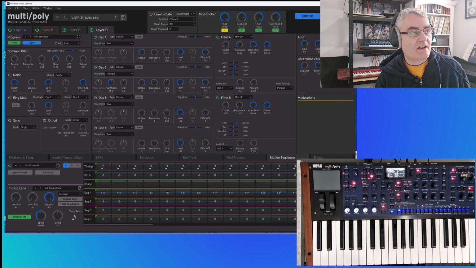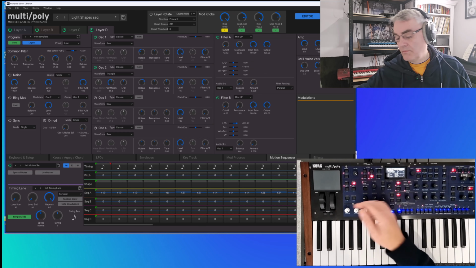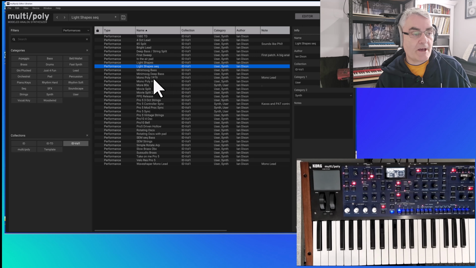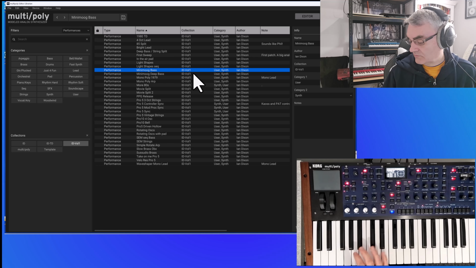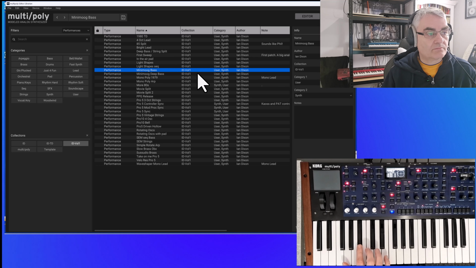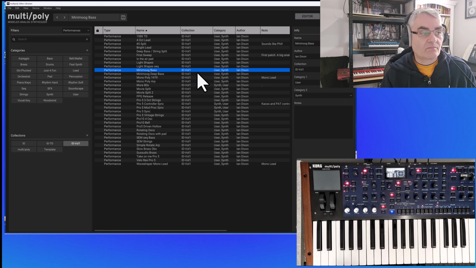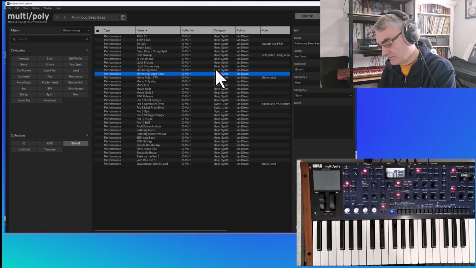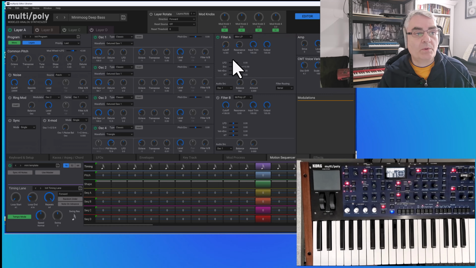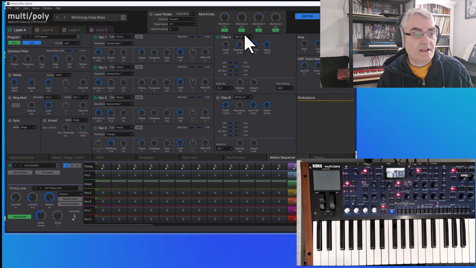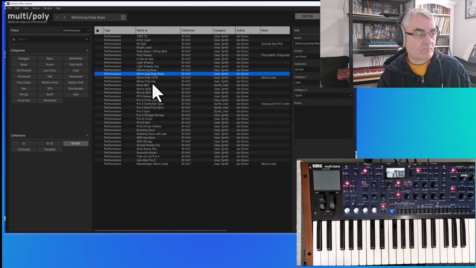So complete with the kick in there as well, using the mod controls as a way to select those. We've got Minimoog bass, and a deep Minimoog bass. Because the Multipoly has got the Moog filters in there, they're called Mini. So I'm just using that one on there.